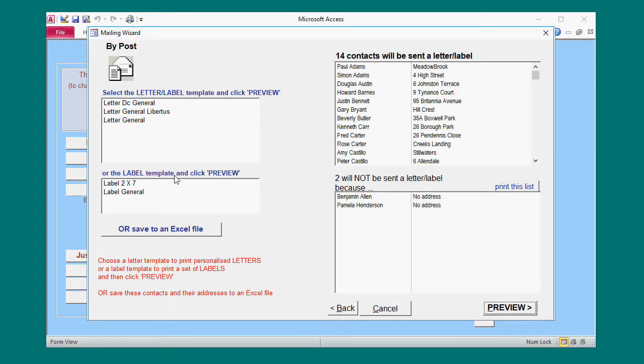Select the letter or label template. These are all Word documents. In this example, I'll print labels first and then generate the letter and print that. Do contact us if you want to set up or modify your own templates. We will charge for this, but it's fairly straightforward and you should only have to do this the once.